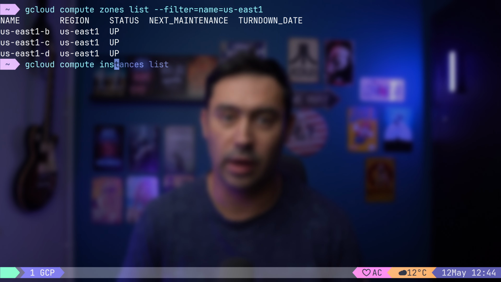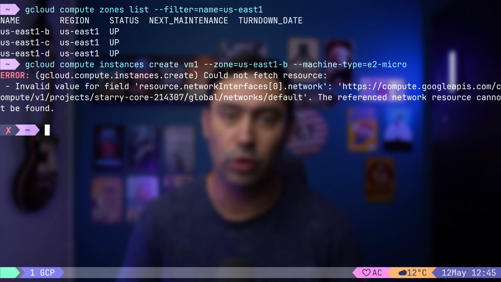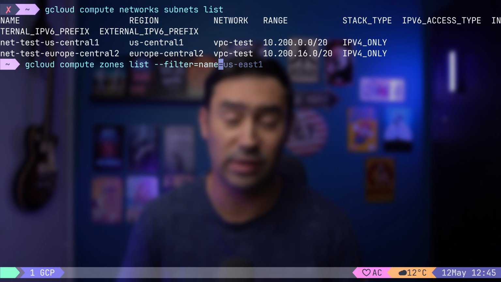I will create a VM instance and name it VM1. Let's specify the zone we want the instance to be created as US East 1B. Machine type as E2 micro, that's a tiny VM. Oh, it failed. We need to specify the subnet for the VM's network interface. Unfortunately, we don't have any subnet in that region. Thing we've learned is you cannot deploy a VM in a specific region if there is no subnet in that region. In such a case, let's list zones in regions that we did create a subnet already.